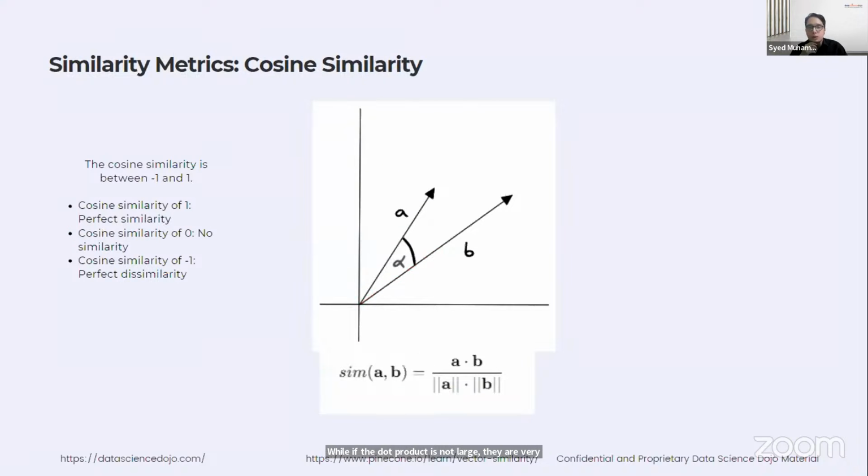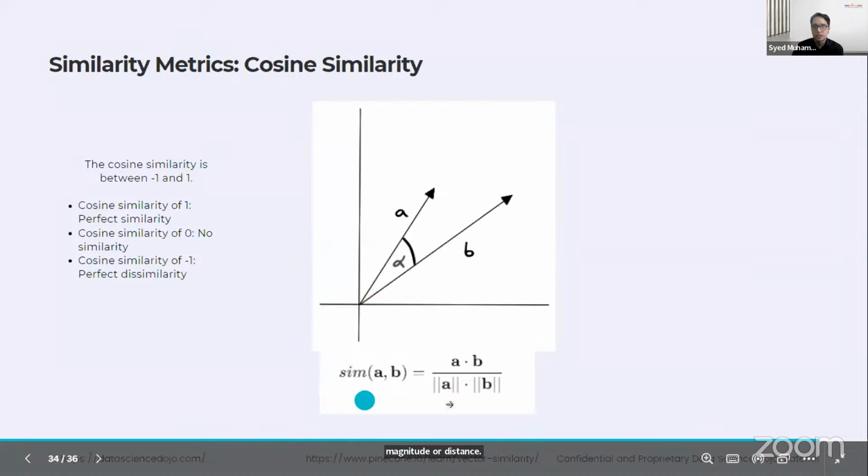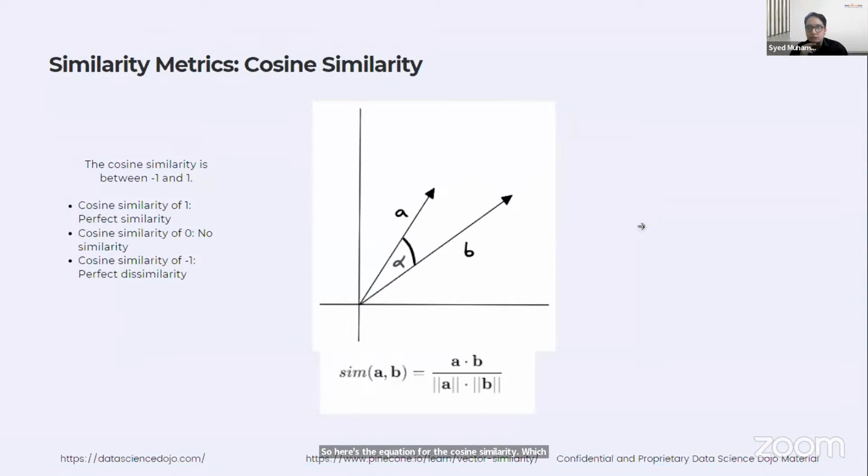Lastly, we're going to cover cosine similarity. Now, cosine similarity is different from the previous two since it's only going to consider the direction of these vectors. It's not going to consider any sort of magnitude or distance. So here's the equation for cosine similarity, which we can also access from Pinecone's official documentation.